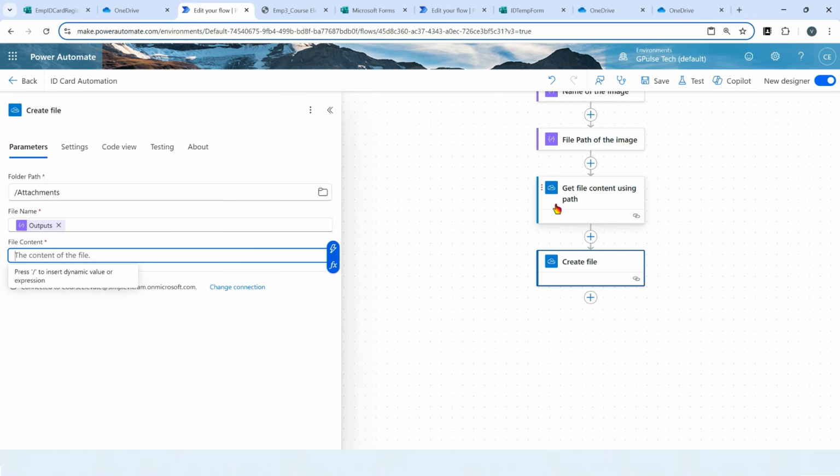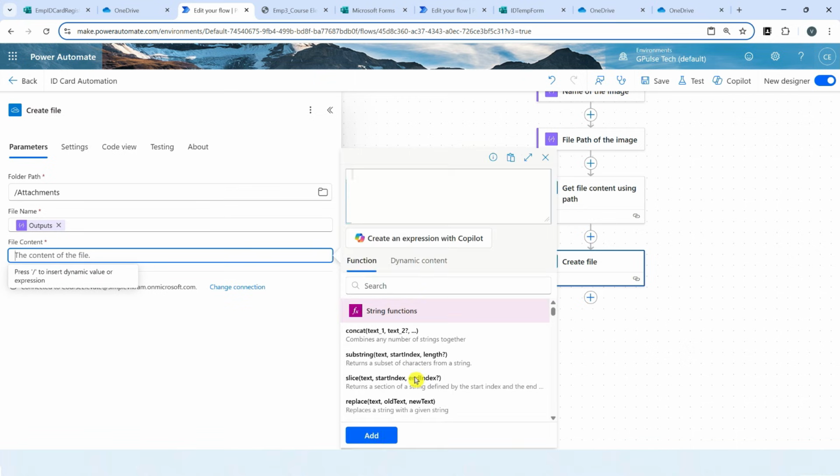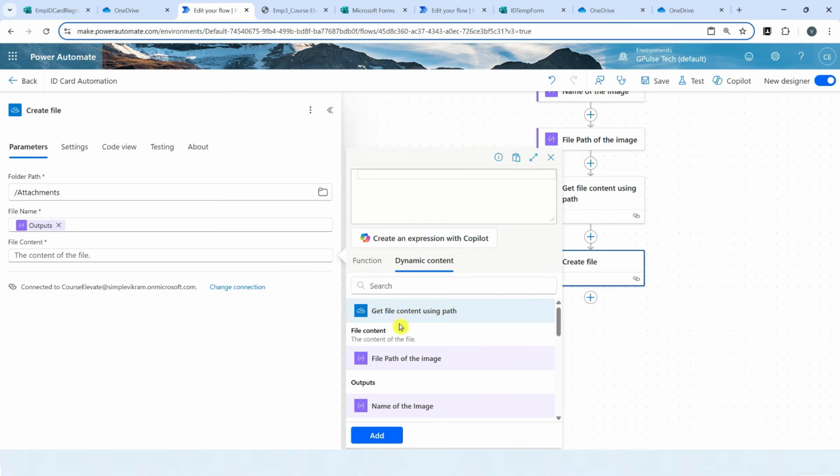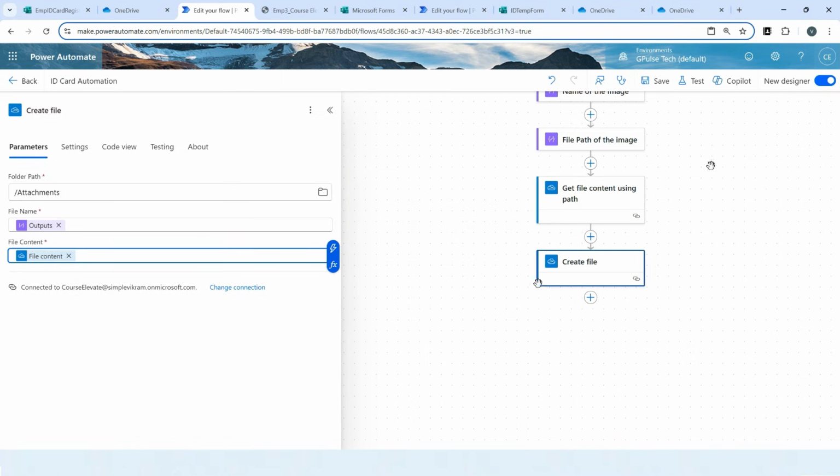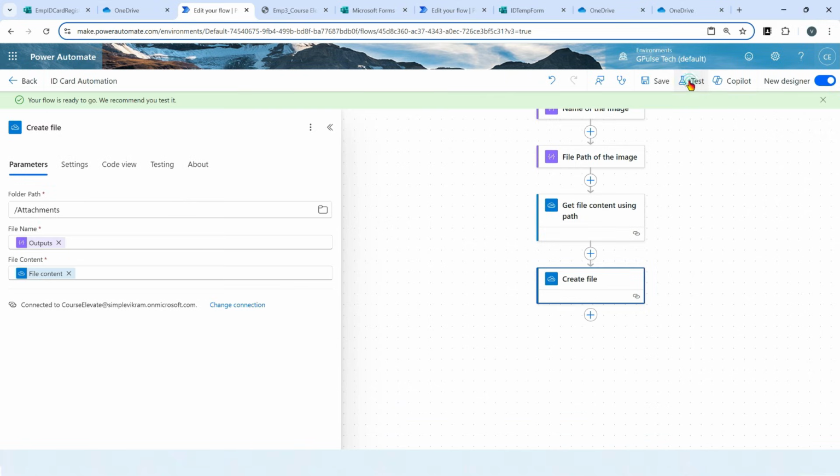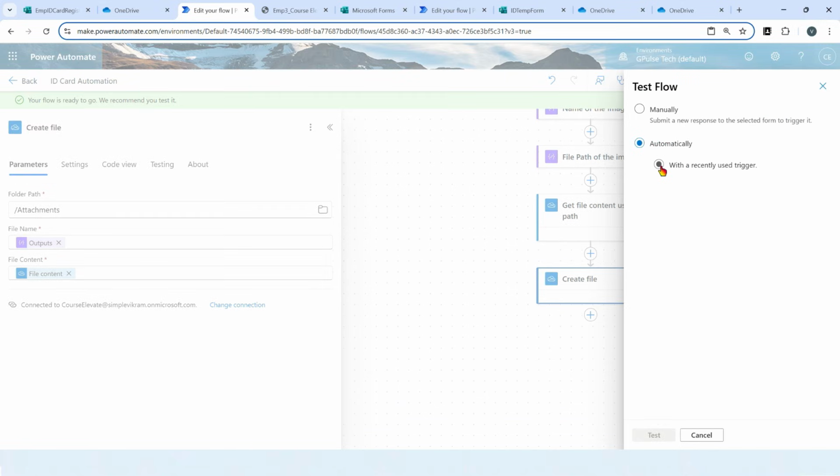So in the expression, the dynamic content, name of the image, click on add. And the file content we got from our previous action, which is get file content using path. So we will choose the output of this action. And the file content, get file content using path, and this is a file content. Okay. Click add. So let's save it. So now let's test the flow. Click on test. Automatically with the recently used trigger, test.